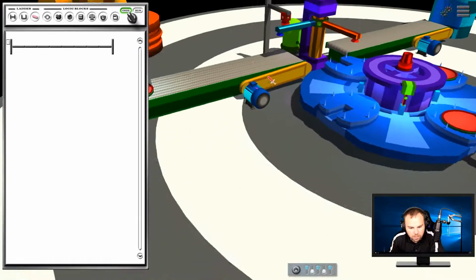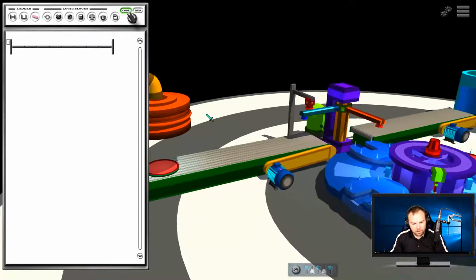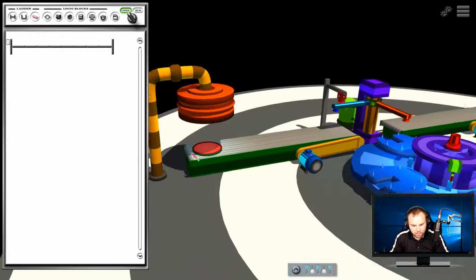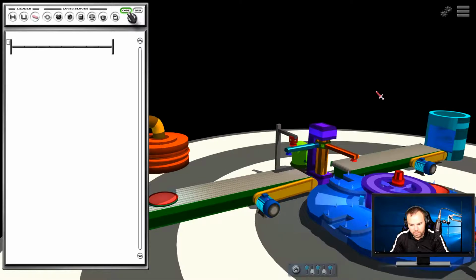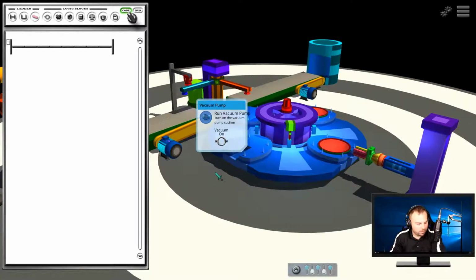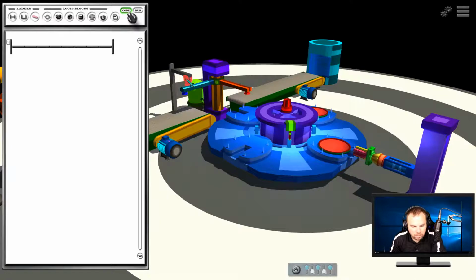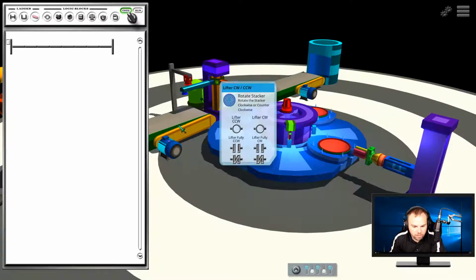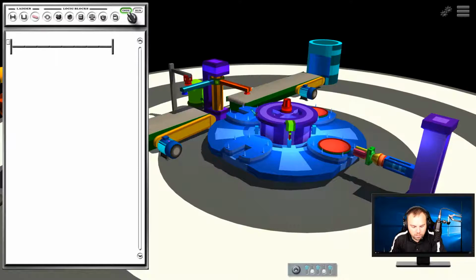So, let's see. This is where they're coming from. So we have this here. I guess that's supposed to be our vacuum pump. So that's going to say vacuum on or vacuum off. The sensor here is going to say, okay, we have an item in the sensor area. So I'm going to go down, collect you, pick you up, rotate, and place you.